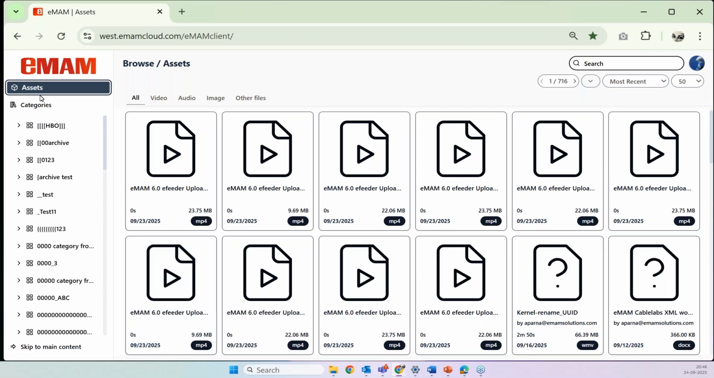Our team is diligently working to add more features like sharing of assets, which you can expect in the upcoming weeks in our upcoming patches.